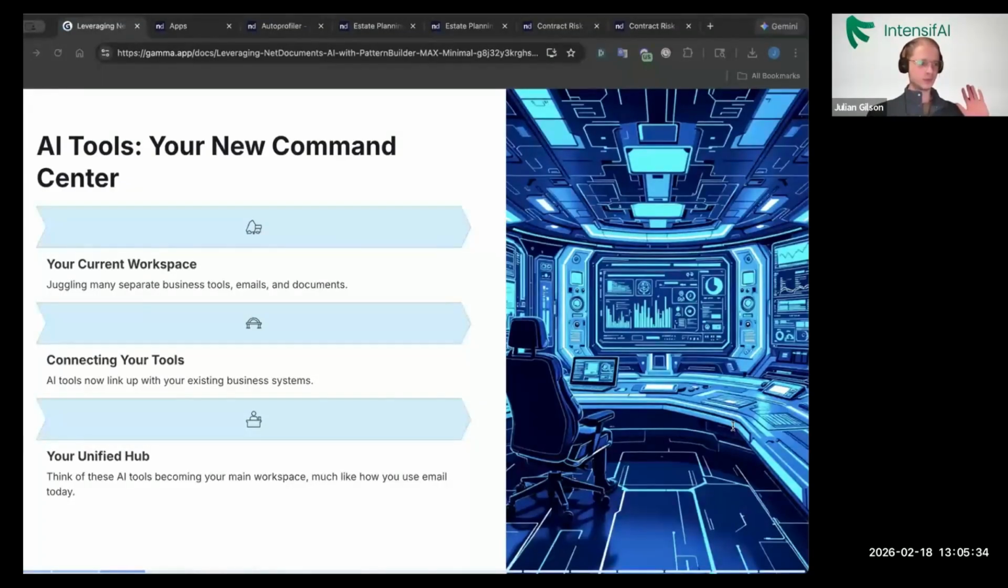I usually say, within the next 18 to 24 months, I think you should all start thinking about these AI tools as your new command center. And they're quickly going to be that way. So think about when you wake up in the morning and you begin work. What do you think is your default workspace? Is it your email desktop, for example? Is it Microsoft Word, for example? You're kind of building something out.